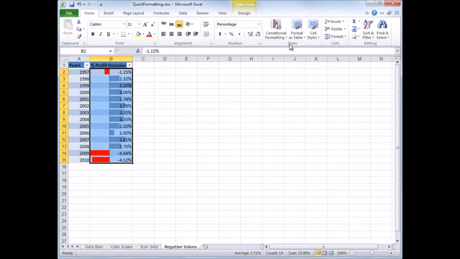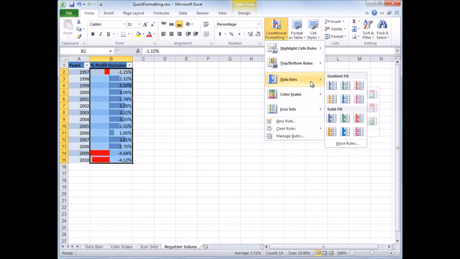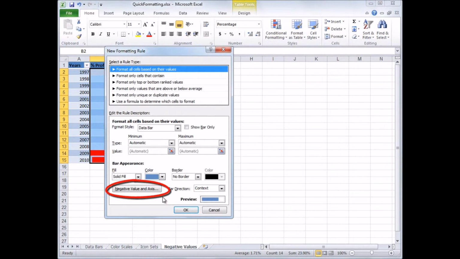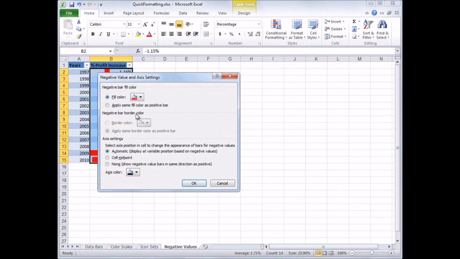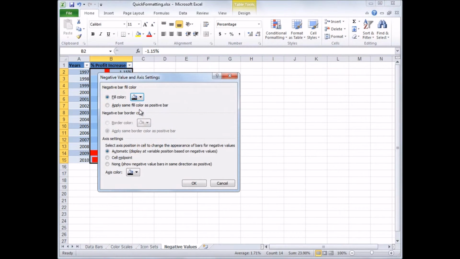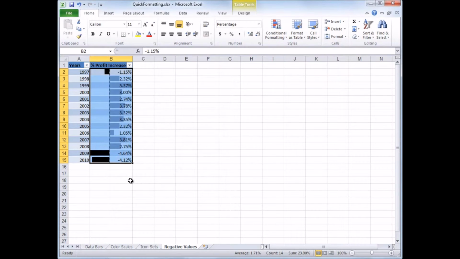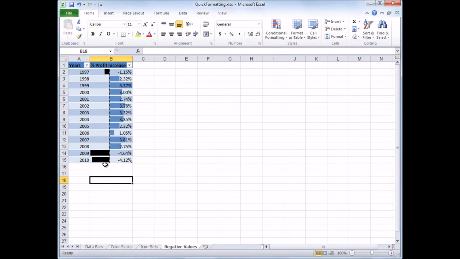Well, my data is selected. I'll point to Conditional Formatting and click, and go to Data Bars, and then down here click More Rules. In this example, I want to click Negative Value and Axis, and my fill color shows here as red. But I'm going to pick black since this is really a dire situation. Then click OK and click OK again, and there my negative data bars are formatted as black.